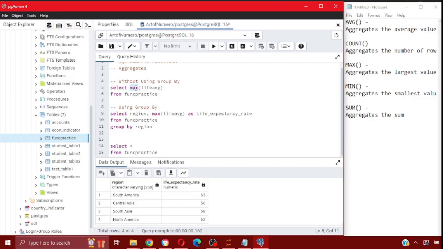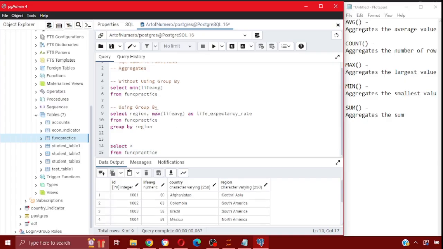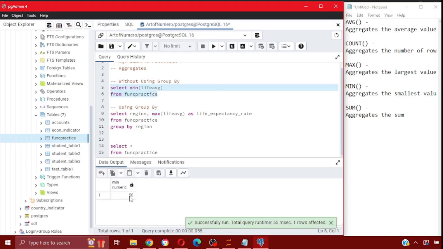Same thing with minimum. Minimum is the opposite of the maximum, where you get the smallest value in your table. So same thing, if you put minimum, you're going to see the minimum number here. Let me just run the table again. The minimum number should actually be Afghanistan, right? So let's go back and run the minimum. You're going to see 50 is the minimum.